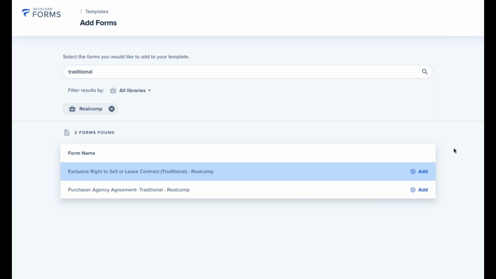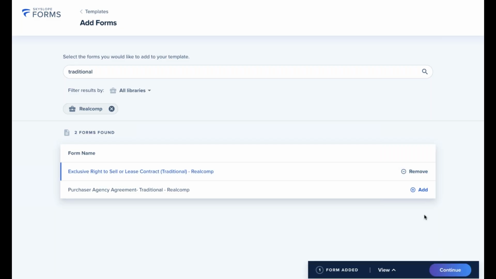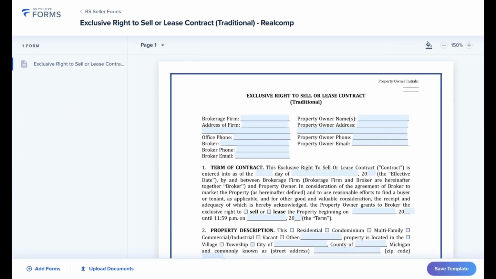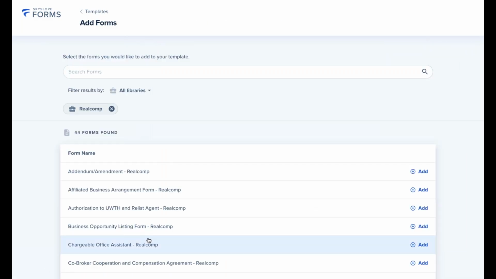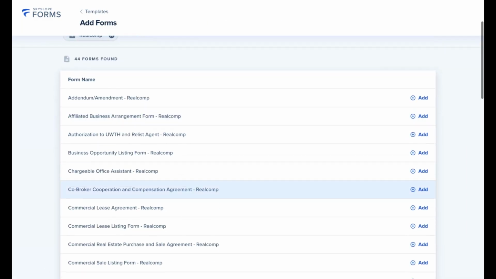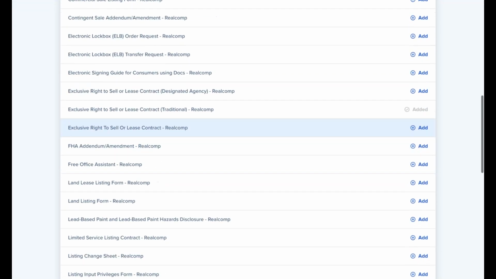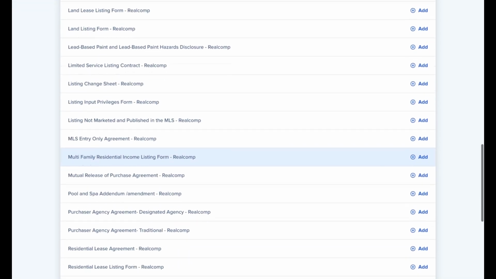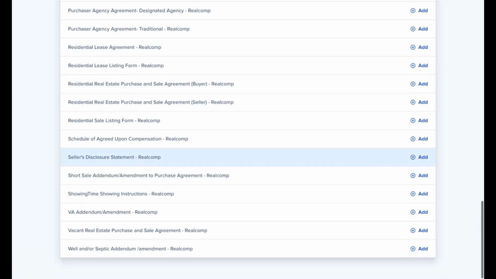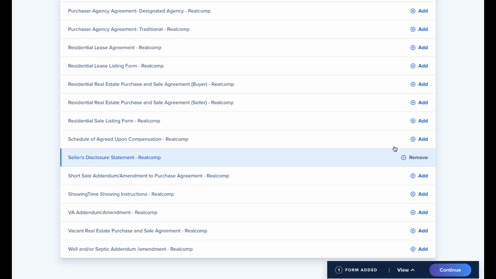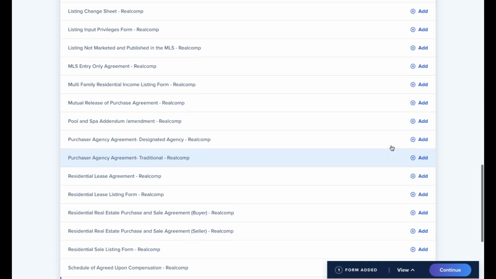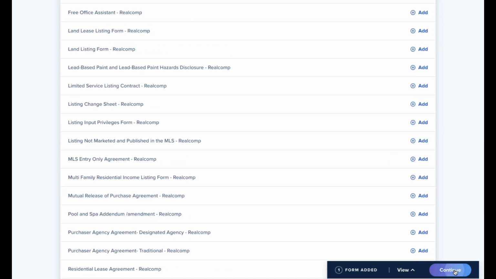But this is the form I need to add into my template. So I'm simply going to click on plus add. And down at the bottom, I'll click continue. I'll go back down to add forms. And I'll either search for the form that I need, or I can again scroll right on down and choose the form that I would like to use in my template. And I'll click the plus add for that and add that right in. And choose continue.